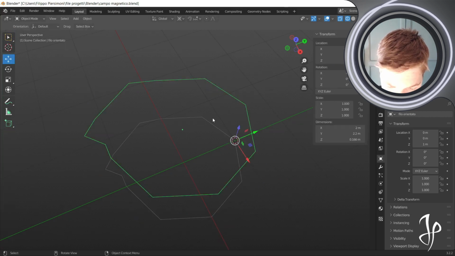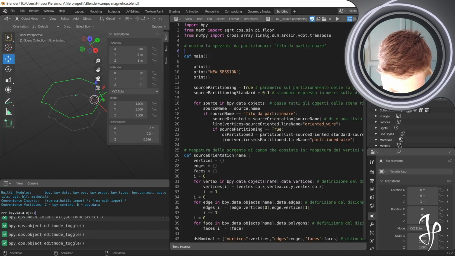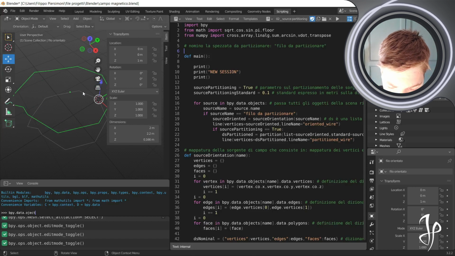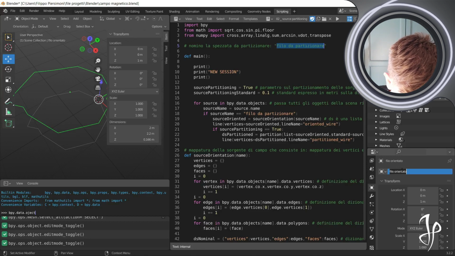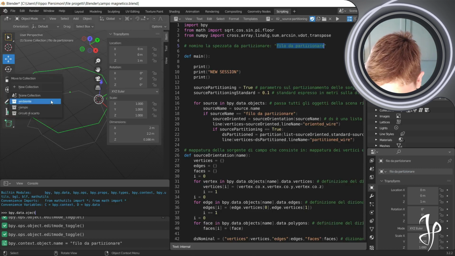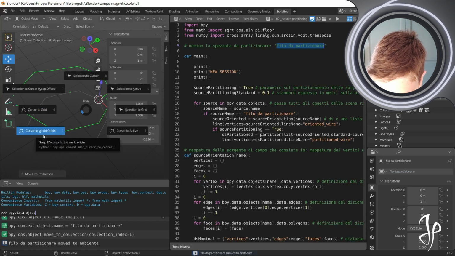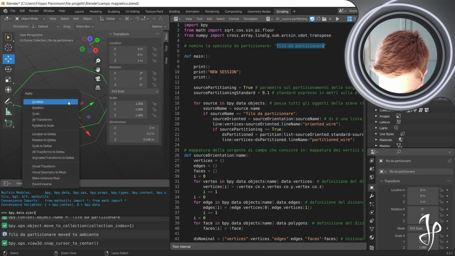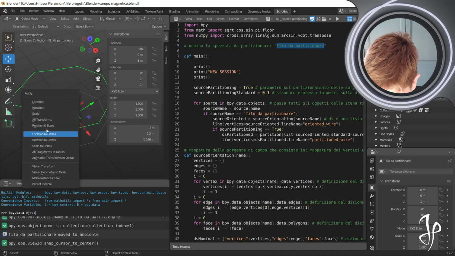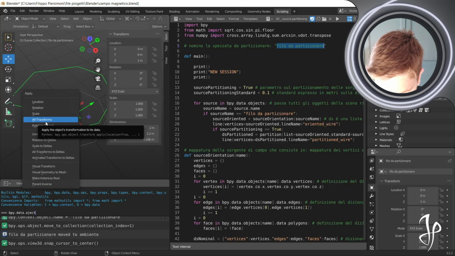I want to work with this object. So let's move to scripting, source partitioning function. In this case, I have to rename the object in this way. So let's copy and paste the name, and here it is, and let's move it to the environment collection. Then it's also important to put the cursor to world origin and apply all transforms, Control A command.